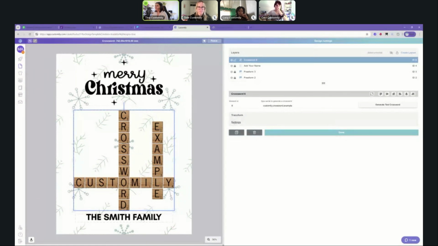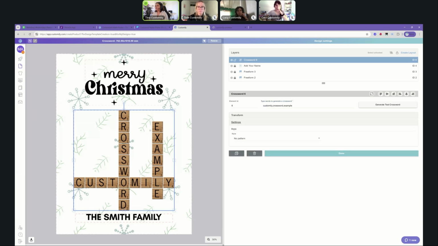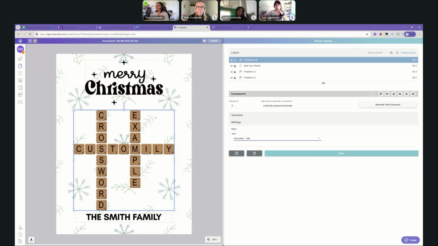And how this works is basically your shoppers enter as many words as they want here on the text field, which is going to be the same as the storefront. And they'll have a generate crossword button, which will automatically link up all the words and create a gorgeous crossword. The settings that you have on crosswords are basically the style. This is the default style, but I like to use the rounded oak one. I think it's the more cozy, warm crossword style that we have.